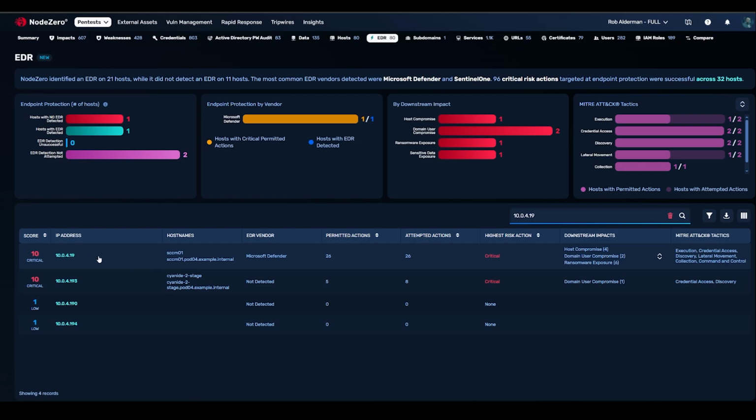So let's look. We can see here that this particular machine had Microsoft Defender on it. We can see that there were 26 permitted actions. That's pretty crazy. And out of 26 that it tried. So in this case, I have a feeling that either Defender was somehow turned off, or probably the settings had been somehow reduced, but somehow it was really able to get a lot done on this machine.